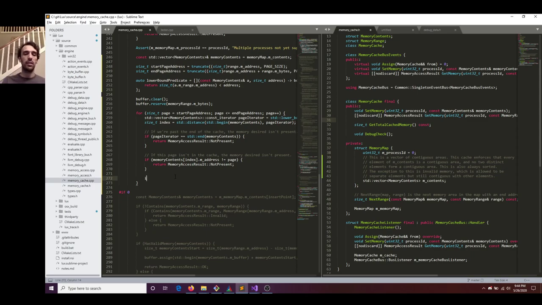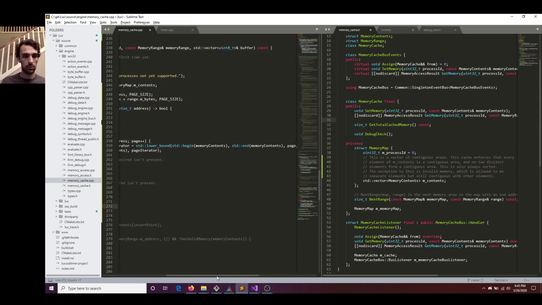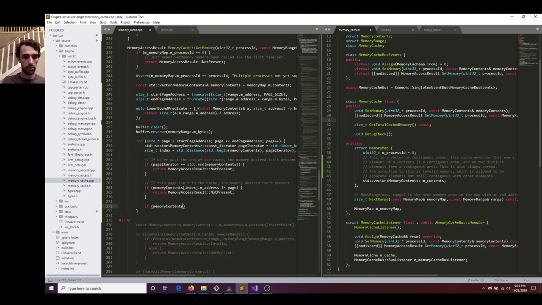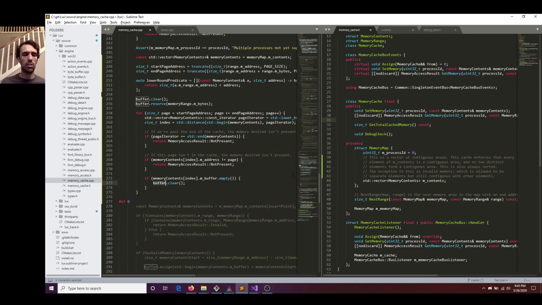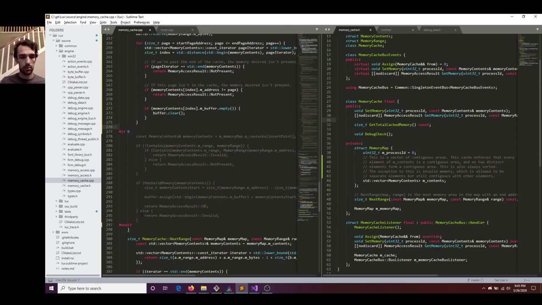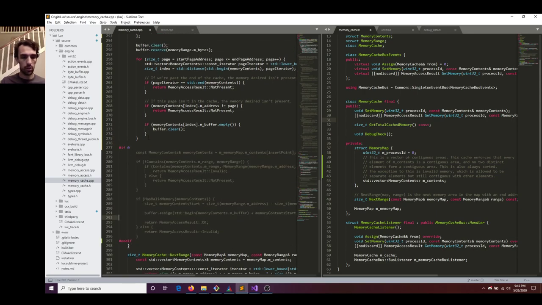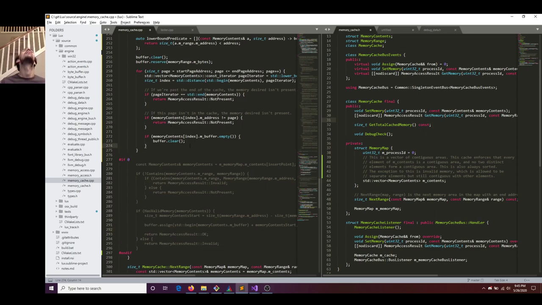So I have to check, let's see here. If the memory contents, if it's empty, then return, then let's see. buffer.clear. Cool. This, I think, is all we need to handle the invalid memory case. I'm just gonna delete this. I don't even need it anymore. No, hold on, I'm not that brave. Okay. If I'm looking at a page of invalid memory but present in the cache but just not valid, then clear the buffer.